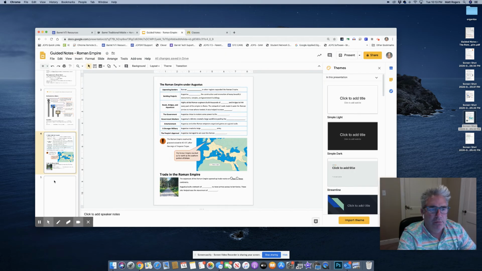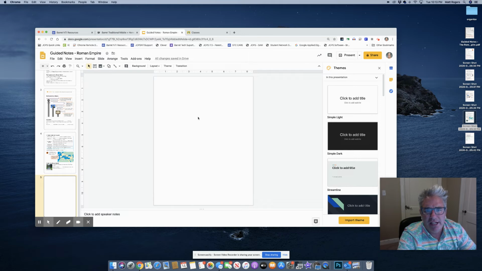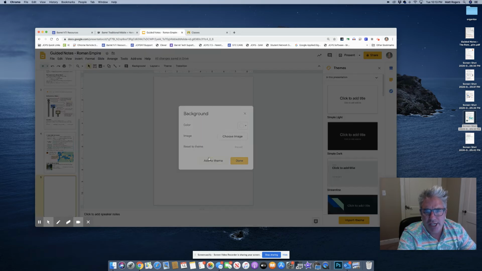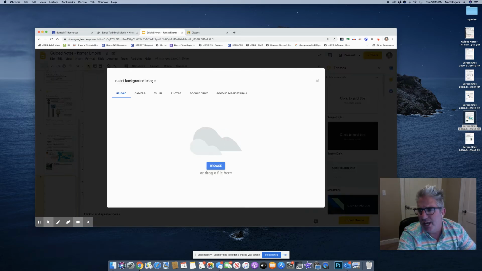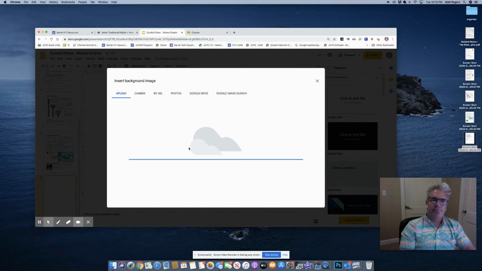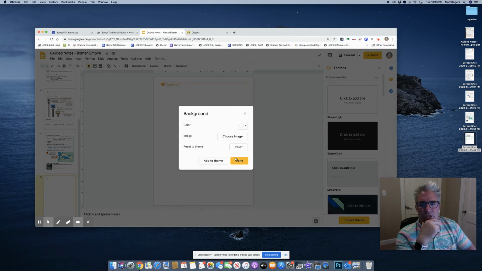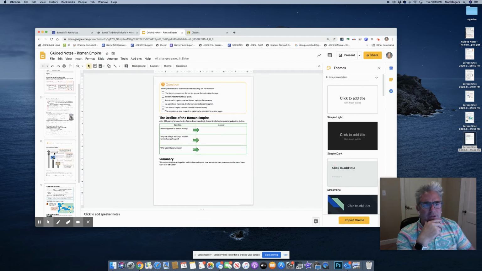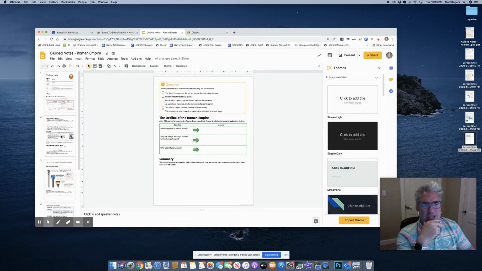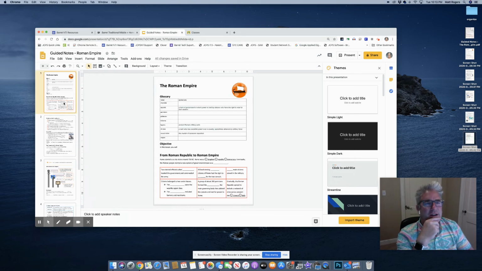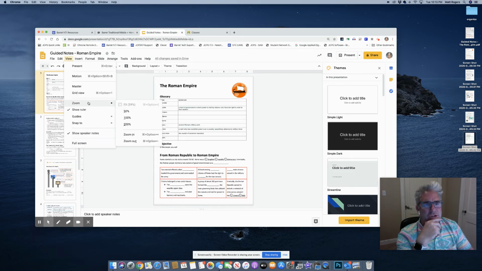Done. Page 5, right click, change background, choose image, and drag. So now at this point, you have all 5 of your PDF pages in one Google slide. Now, how do kids answer? First thing, I'm going to go ahead and zoom in just a notch.